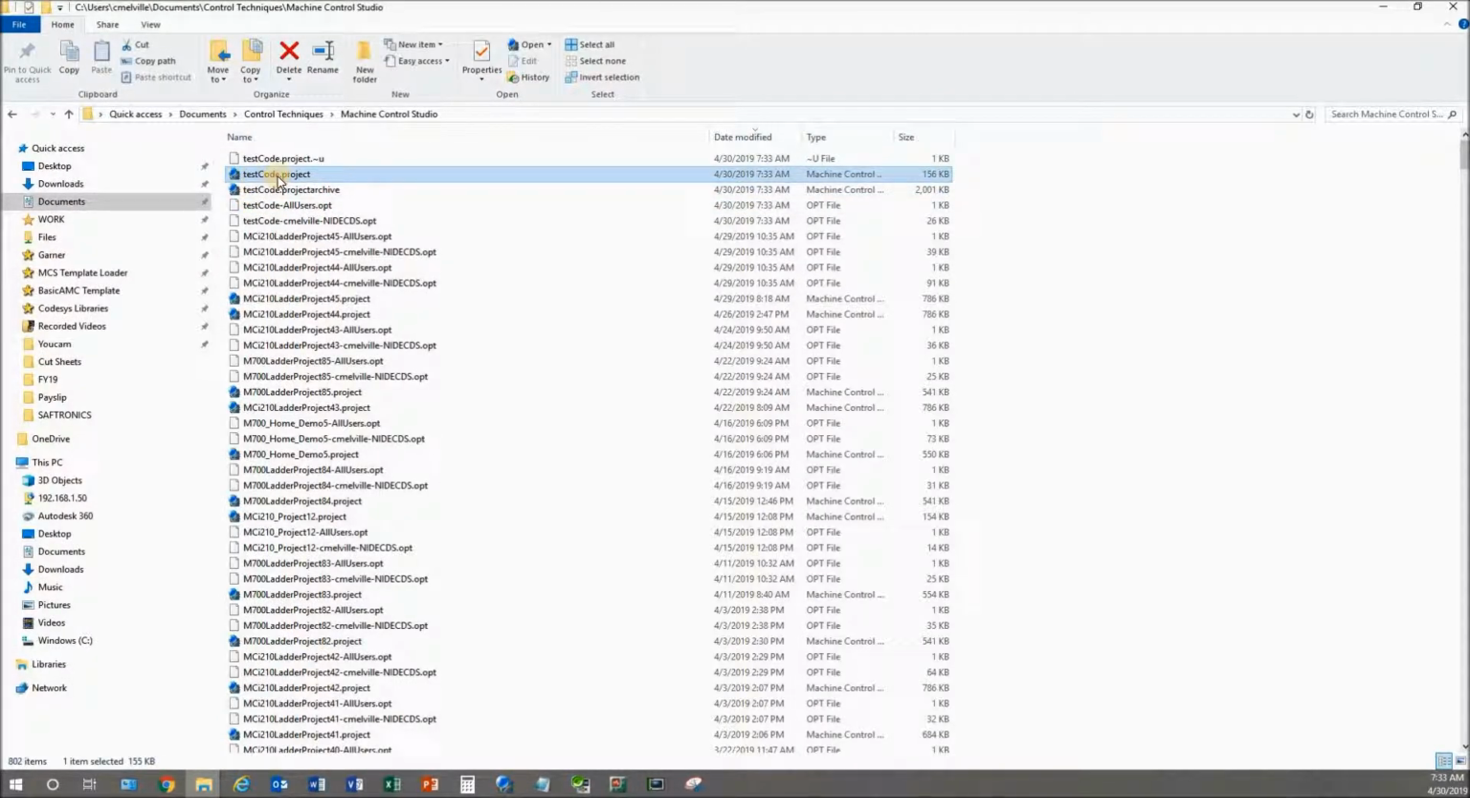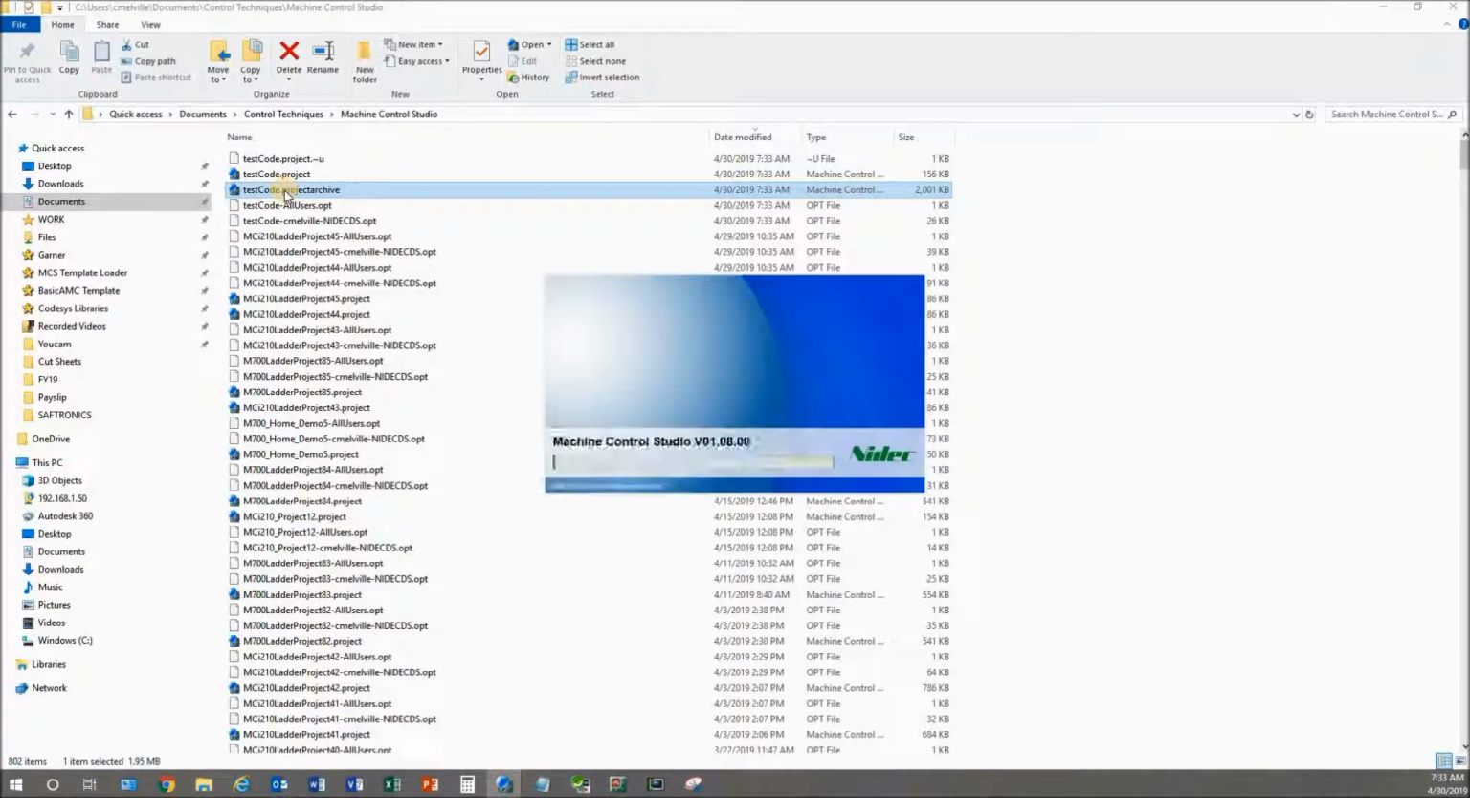You can see one's called Test Code. That's the one we currently have open. This one's called Test Code Project Archive. This is that zip file. And you'll notice it does have the icon of the Machine Control Studio. So what this is telling us is we can just double click on this and it's going to open a new Machine Control Studio. And what we're going to see is it's going to ask us a series of questions like where do we want to unzip the file or extract the file.